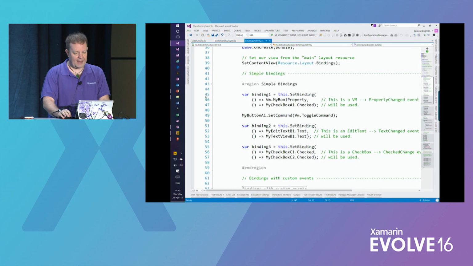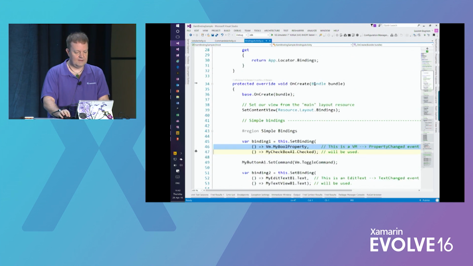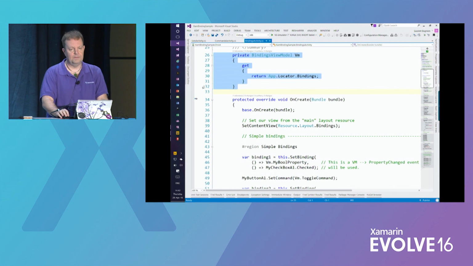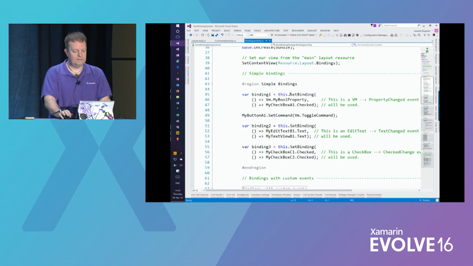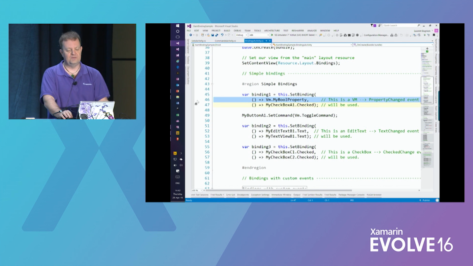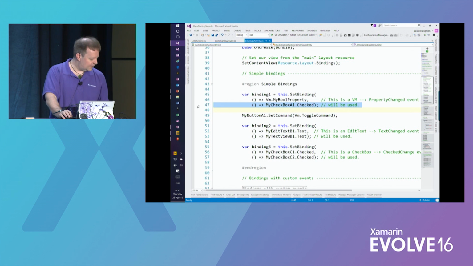So first of all, I have a binding here, which I define between a view model, and this view model is defined here. That would be the binding context or the data context in the XAML application, but in Classic, we don't have that. And so I say, OK, I want to bind between the vm.myBool property, which is an observable property, and the checked property of a checkbox. And because this is a view model, I'm going to use a property change event.